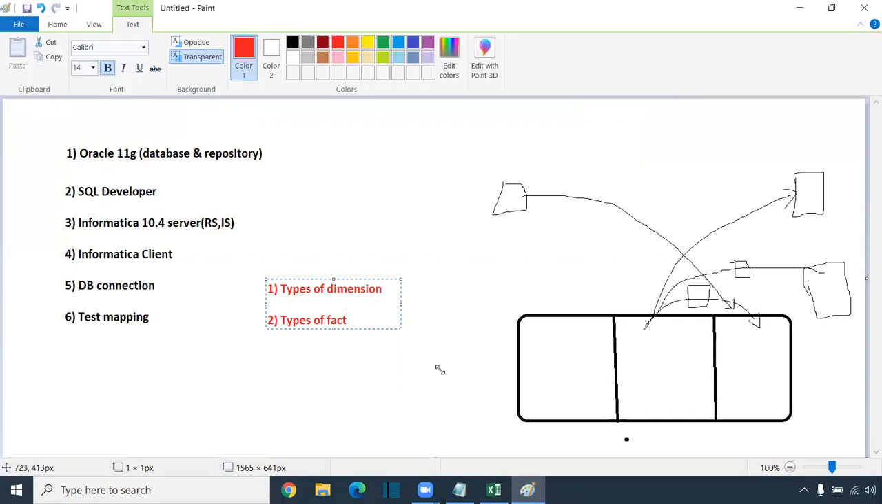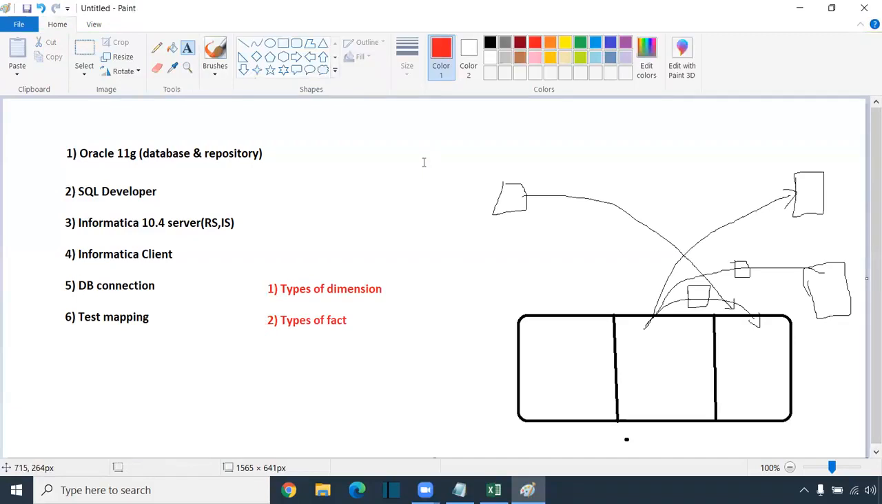We have dimension tables like slowly changing dimension, rapidly changing dimension, conformed dimension, degenerate dimension. Like this, we have some dimensions. For fact tables, we have factless fact, semi-additive fact, and additive fact. So three different fact tables are there. Just go through what each is. If you have any questions, you can ask me tomorrow.